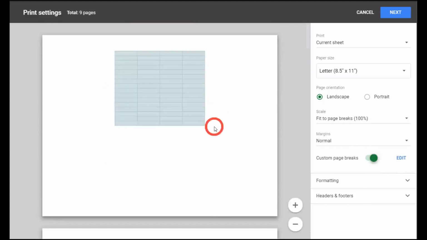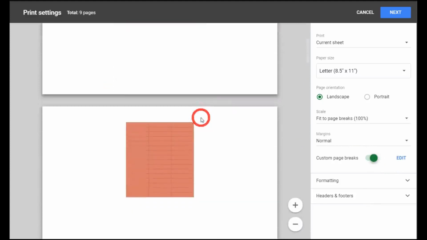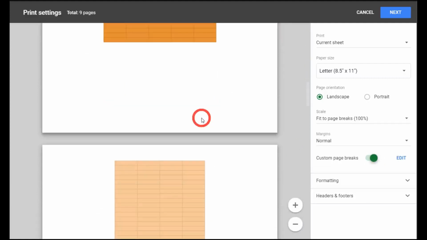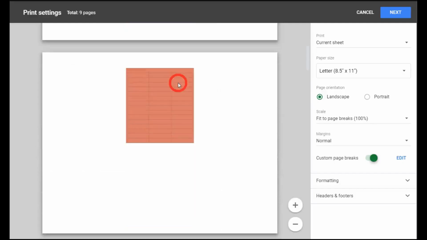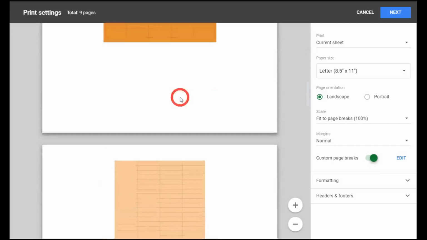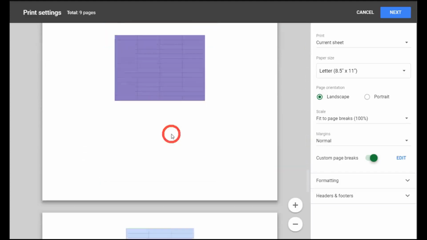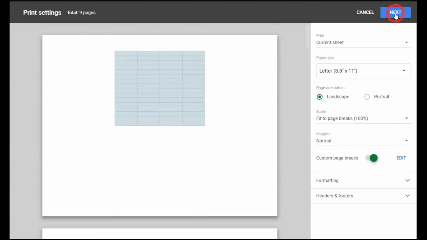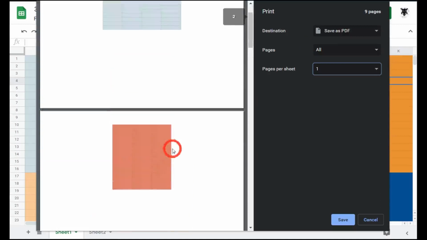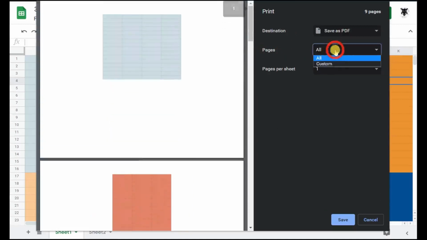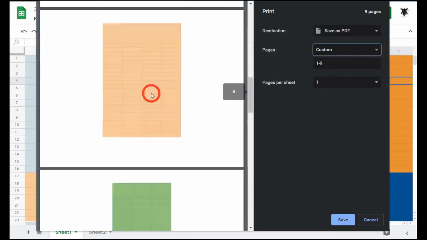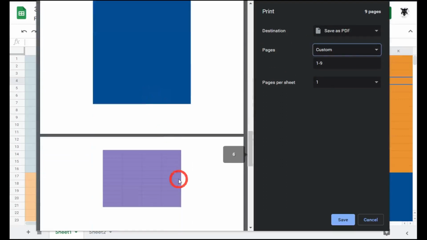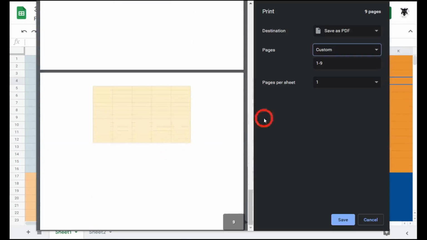Now another great use for custom page breaks is to remove portions of your sheet that you don't want to display. So now that I've set my page breaks the way I want, perhaps I don't want to see the red page break and I don't want to see the blue page break. We can continue onto our printing process and click next. We can see red is on page 2, and instead of clicking all pages, we can just go to custom. So I want page 1, 3, 4, 5, 7, 8, 9.